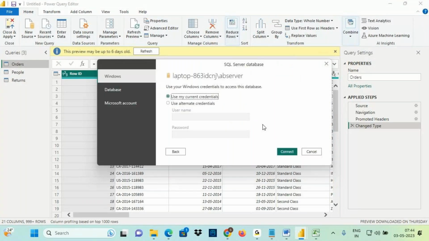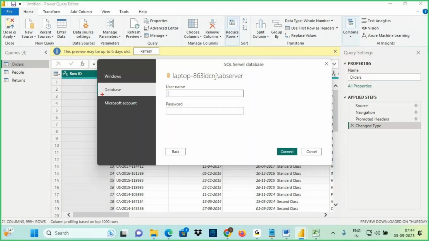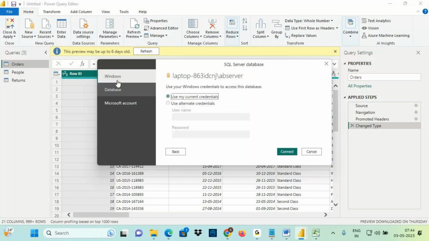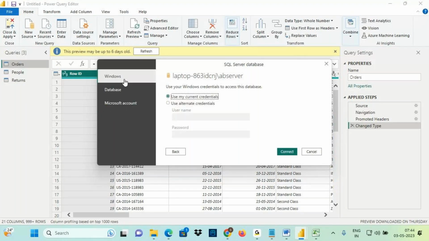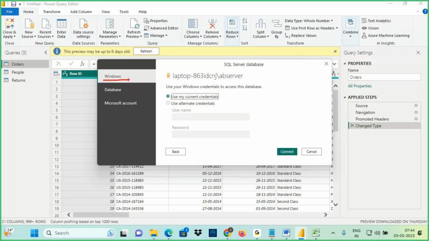When I press OK, it will ask me to connect to this server. What is the username and password you need to use? Again, clients will tell you whether you need to connect with database credentials, Windows credentials, or Microsoft credentials. This time, my client is asking me to choose Windows and use my current Windows credentials. Select this, click on connect.